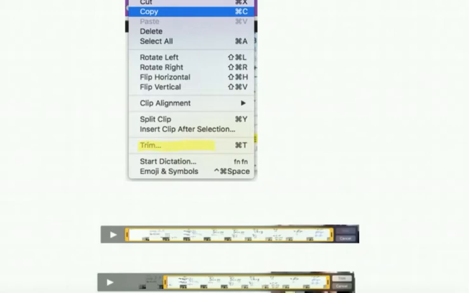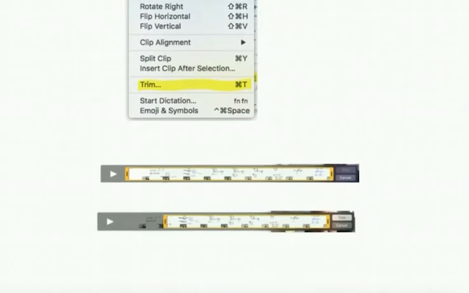Here it goes, trim, Control T, and you'll get this dialog box, this little box, and it's this handle here that you need to move in. So when you move that handle, you put it to where you want, and then you can click the trim button, and that will save it. Before you move the yellow handle, the trim button is unavailable for you to click.